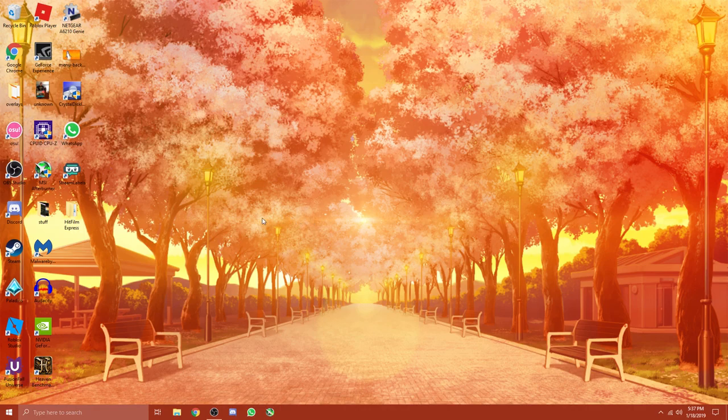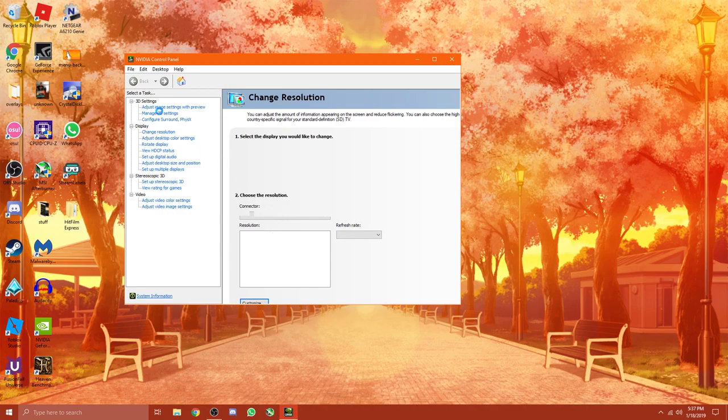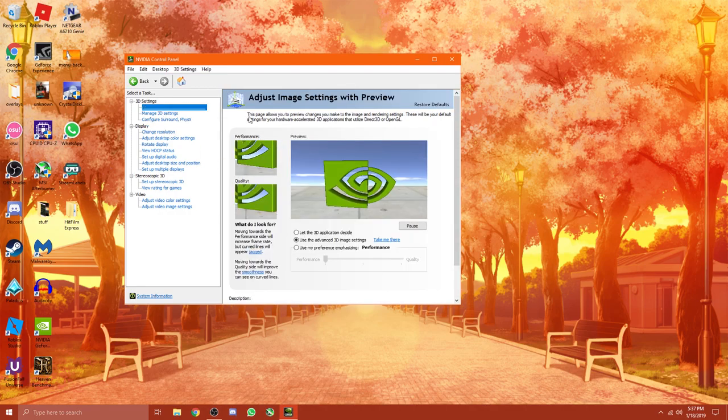So right off the bat, if you have an Nvidia GPU, you can right click on your desktop and go to the Nvidia Control Panel. The first thing that you are going to want to adjust is use advanced 3D image settings. I'm going to explain later what this does, but essentially, this is all your custom settings, and since I already did that, I'm going to cancel that.